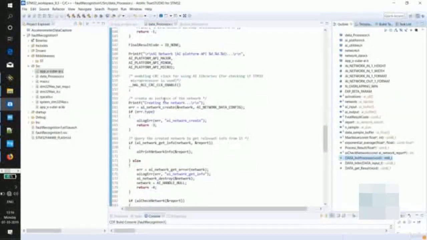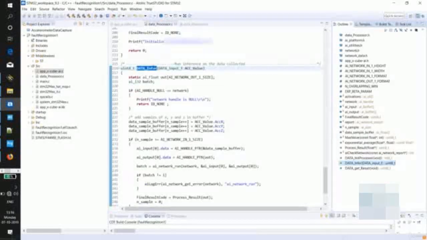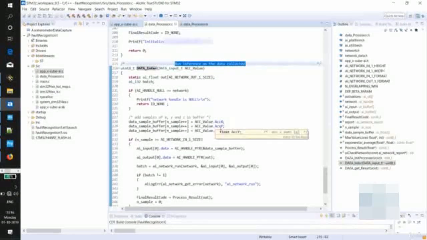Here we have basically three main functions: data init processor, data infer and data get result. Data init processor is initializing the neural network and enabling the CRC clock for using the AI library on the STM32. Data infer is the function which we have used to run the inference on the data collected via the accelerometer.